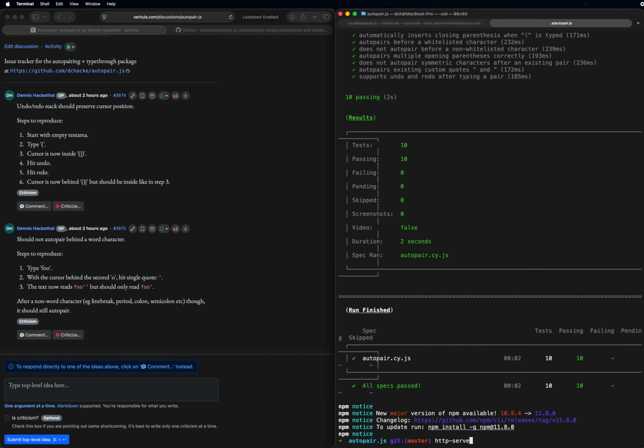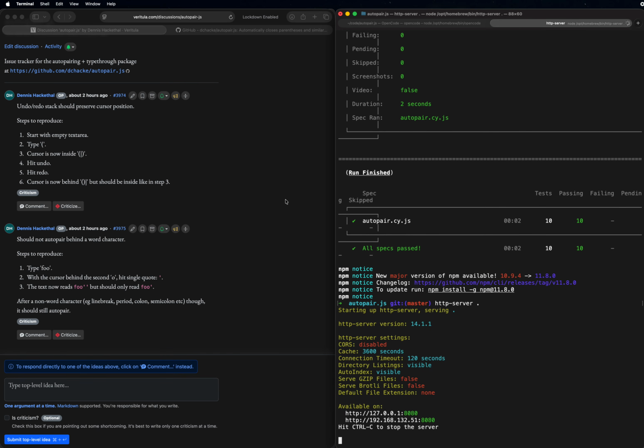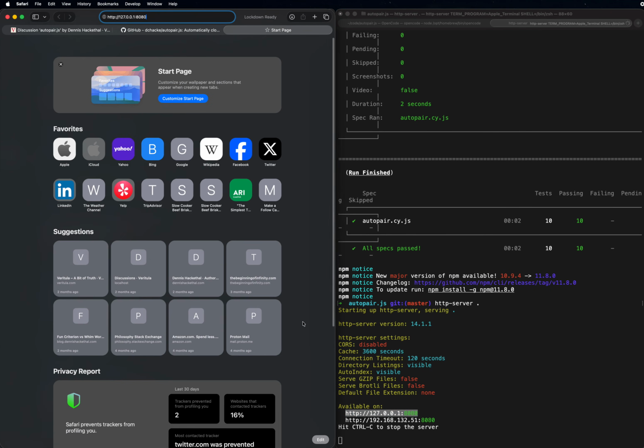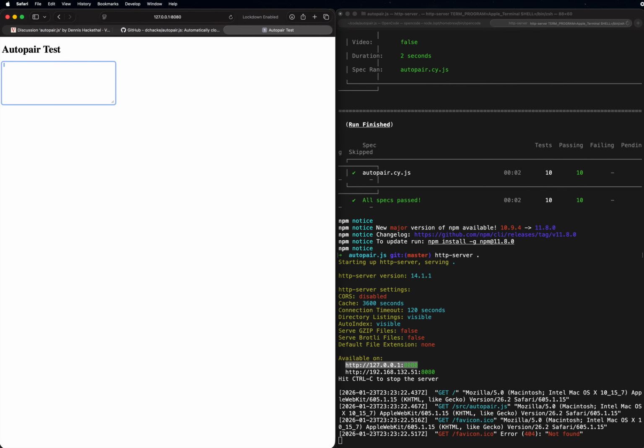So let me reproduce it. This is port 8080. So just to show you again, this is the standard functionality that you would expect. I noticed that it works also for quotes, for example. I noticed that if we do this at the end of a string, behind a word character, it really shouldn't be doing it there.